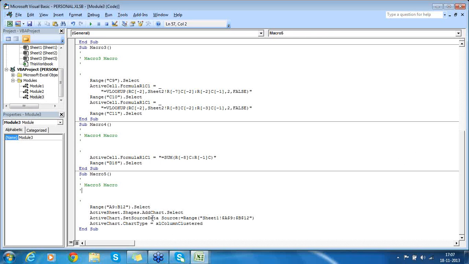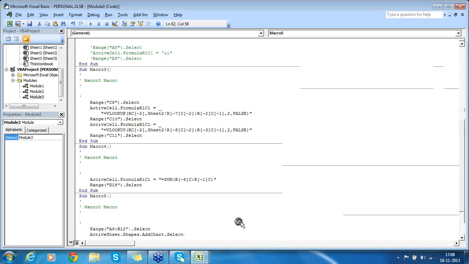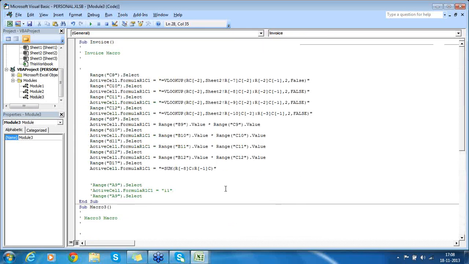You just need to understand how to make the formula and how to apply a source. You can see here SetSourceData, Source colon equal to Range. This is the main syntax. It is very difficult to remember, but if I record a macro, it is easy. If I want a different range or data set, I can always change it here. The syntax that you follow is VBScript.